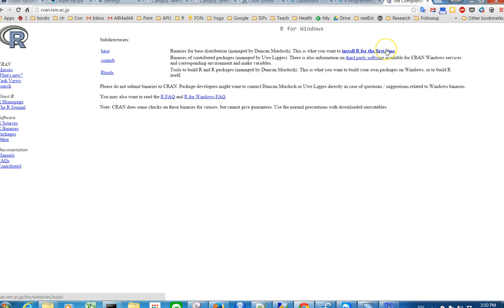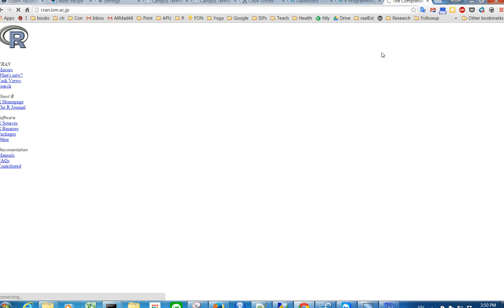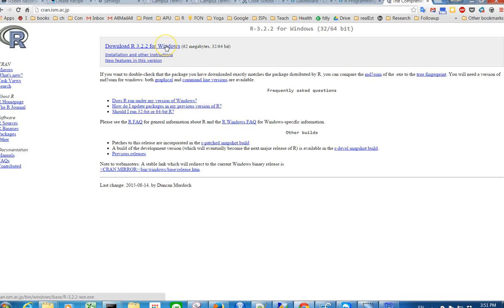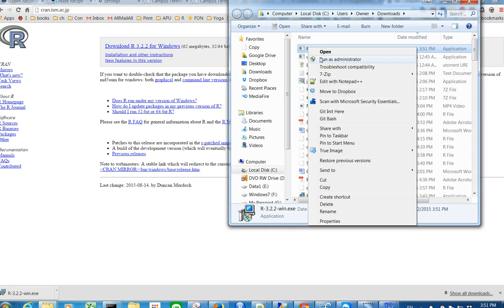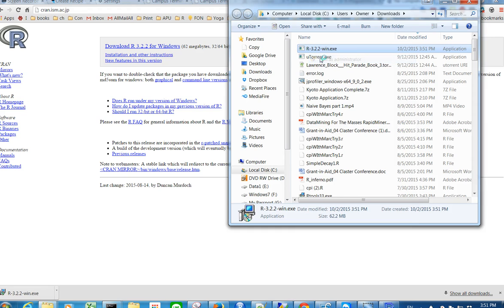And then install it for the first time. That's here. And then here. And then it will download. Hopefully it won't take long. And this is the version R 3.22. So I guess that's the latest version. And then you can show it in the folder. And I will try to install it using this option here, Run as Administrator.